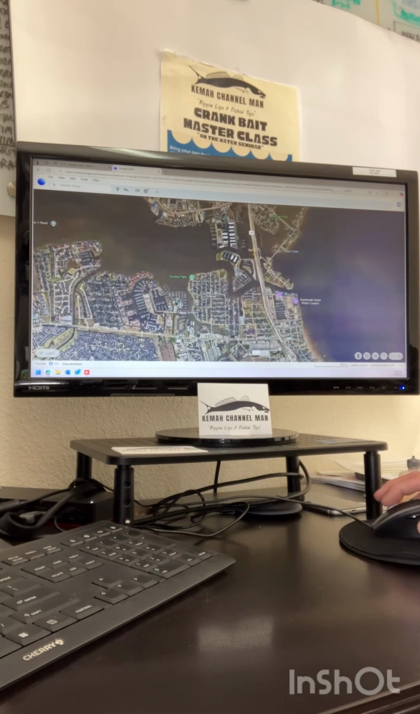So what I've done is I've used Google Earth. I go back in time and I locate times of low tide. But also you can use your graph, which I rely heavily on my electronics. And I graph these areas to find out where there's depressions, deep spots, shallow spots, rock piles. But over time, I'm going to show you how I've broken this down.